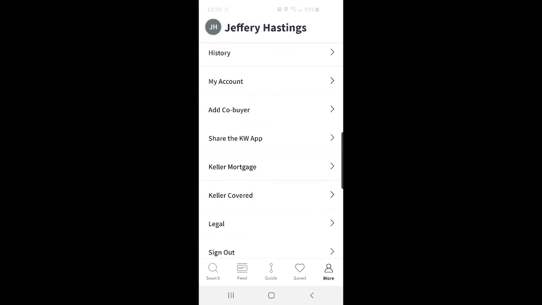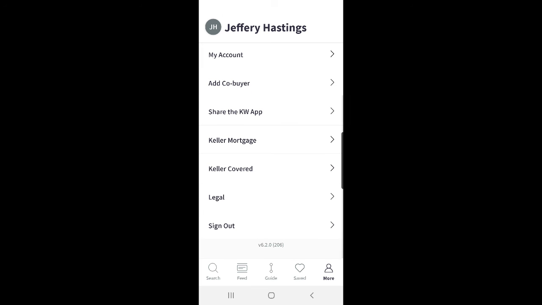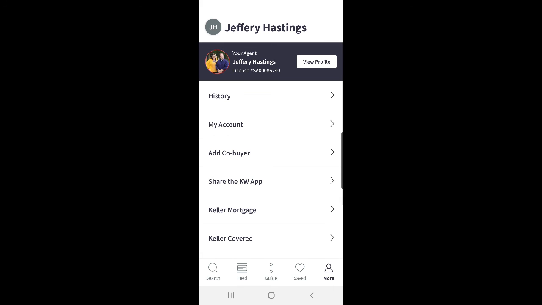And then back on the page at the bottom, you see sign out. The sign out button just ends your session. And it's instant, so as soon as you click it, you're signed out, and you would just log back in to get back into the app. However, once you're signed in to the app, typically as long as you don't hit sign out, if you close out of the app and open it back up, you'll remain logged in, so you don't have to log in again. So those are all of the features that are available under the More button on your KW Consumer app.